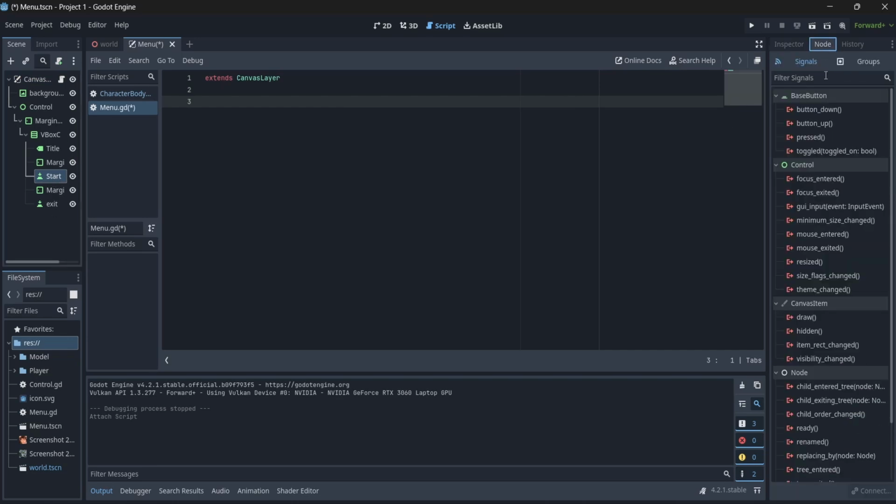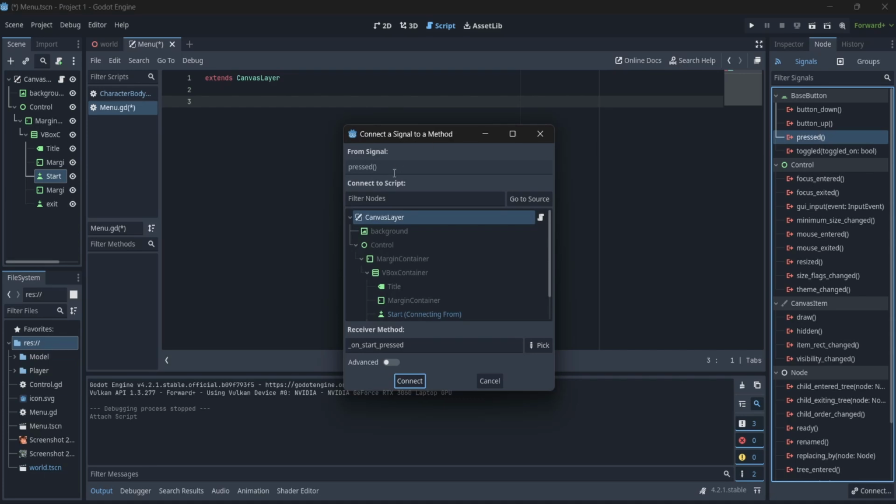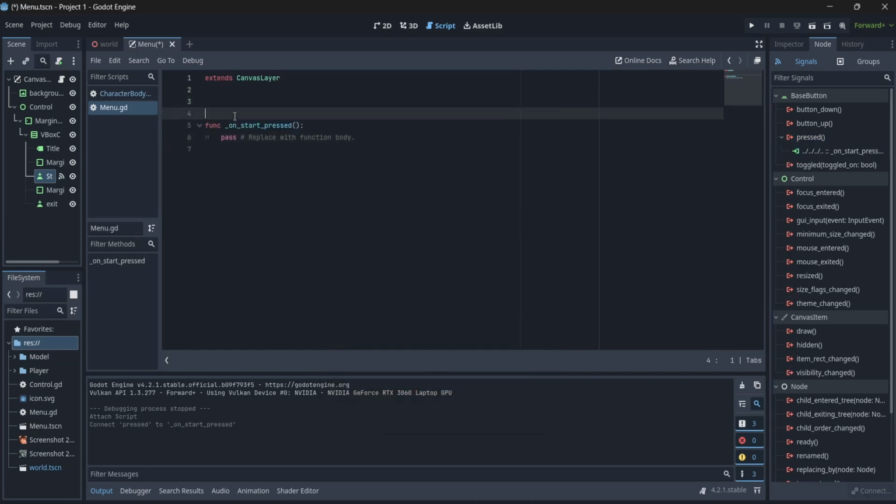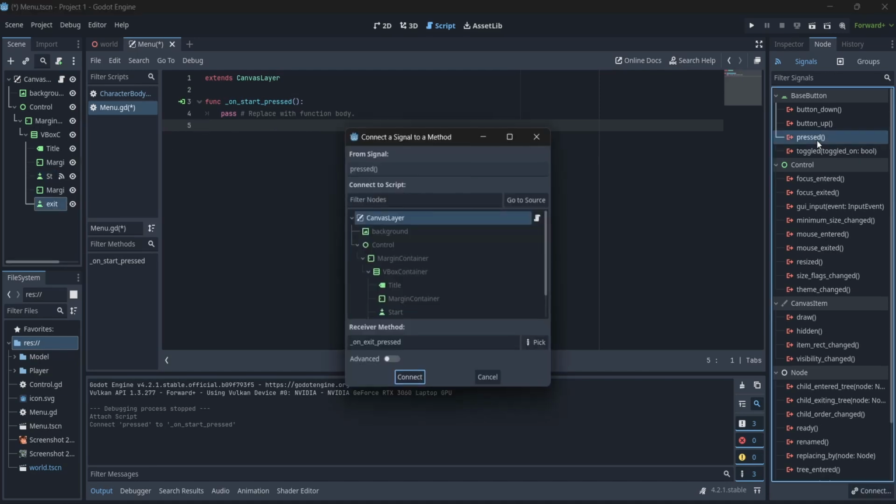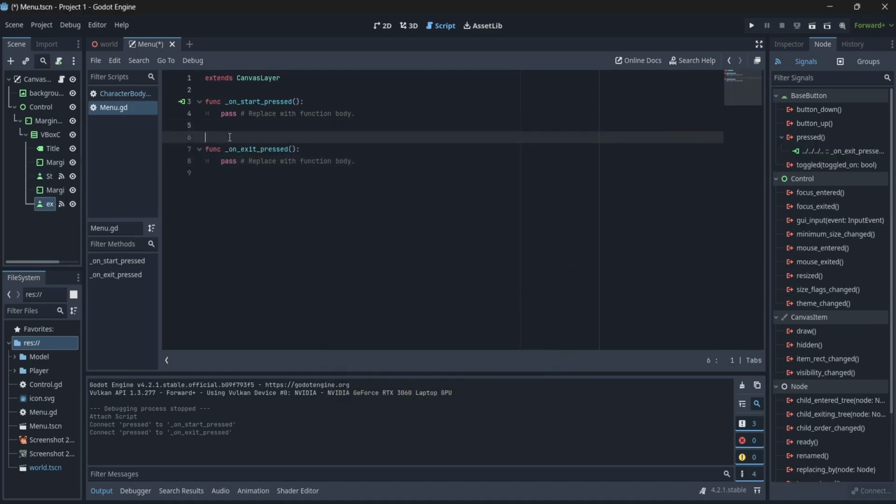We're going to select node, and there are many options to set it. So we're going to set it pressed. And the signal from the button will be connected to the canvas layer. So connect it. As you can see now, there's a function that will be called when pressed from the button. So do it for the exit.